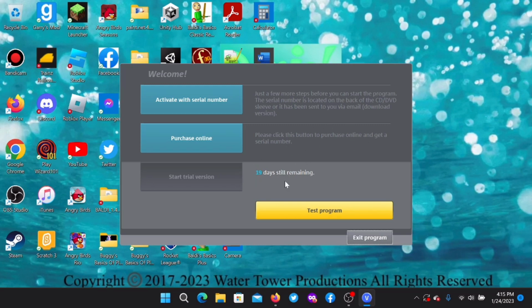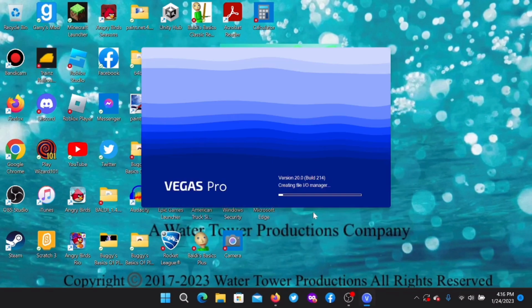I only have 19 days remaining, so if you guys have any requests on the scans, hurry up, because once the 19 days is over, it means that I can't make any more scans until I buy the full version.